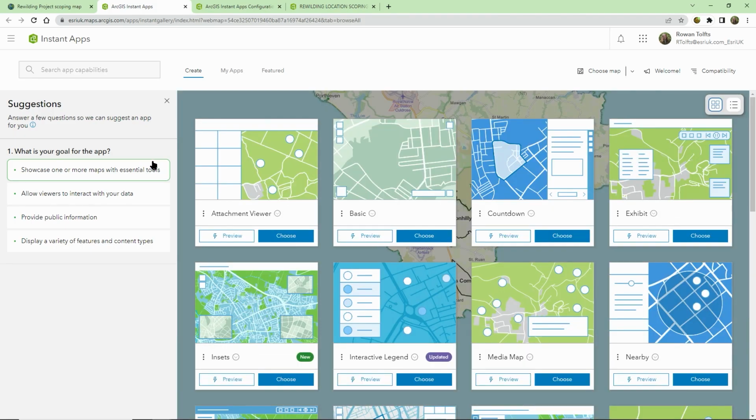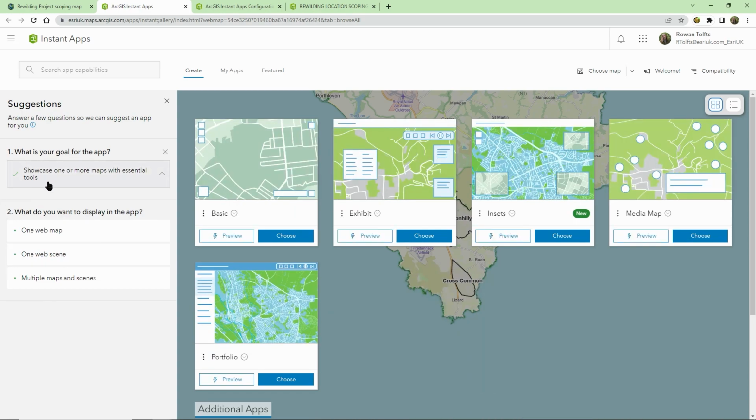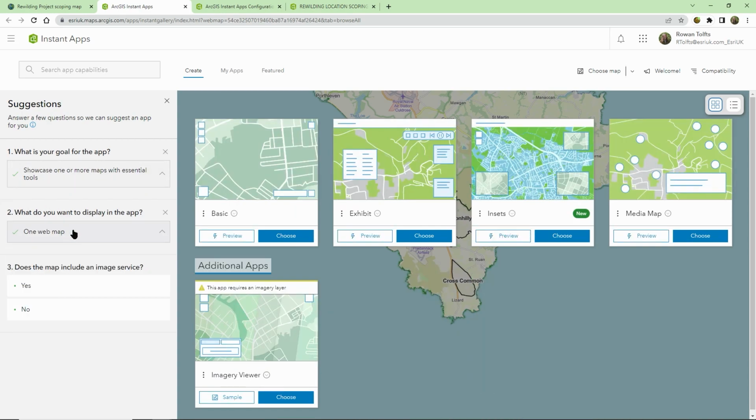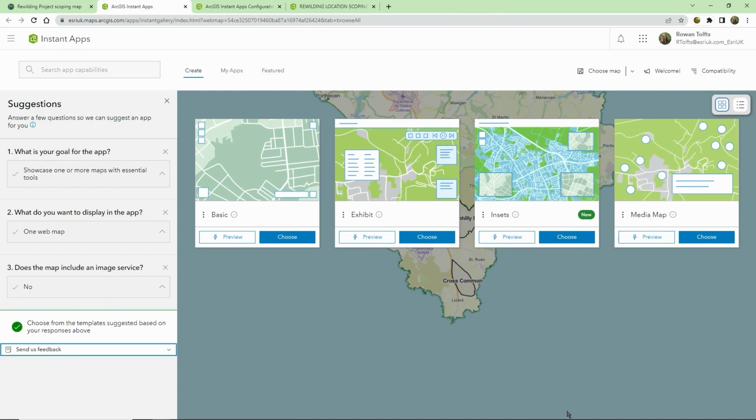Whilst we'll be using something simpler today to showcase feature layers, you can present all kinds of information and visualizations, such as image attachments, graphs, and even time-enabled data. To narrow down this huge list of options, we're going to use the wizard on the left-hand side. So we're only showcasing one or more maps with essential tools, and it's a 2D web map rather than a scene, and it doesn't contain an image service. So from this, we're going to choose Media Map, because it has all the tools we need, plus a few extra customization options.